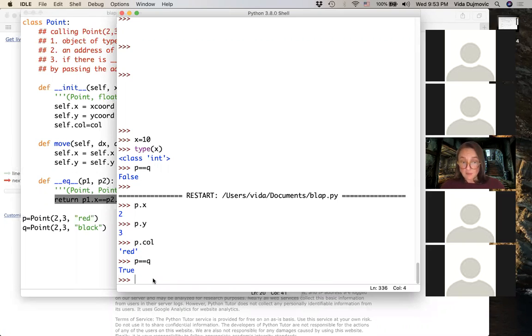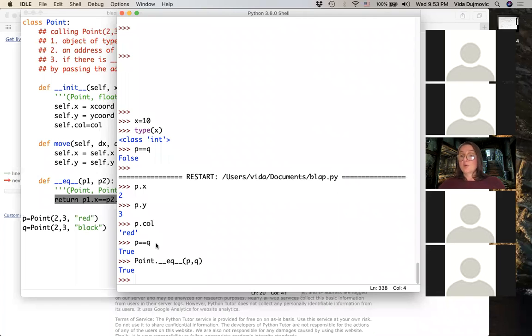In fact, I can demonstrate to you that it runs this function. Remember what I was showing you for the move function? You can call it in the classical way, __eq__. Then you do, I want to send p for p1, I want to send q for p2. And where is this function? It's in class point, and there you go, it runs it.